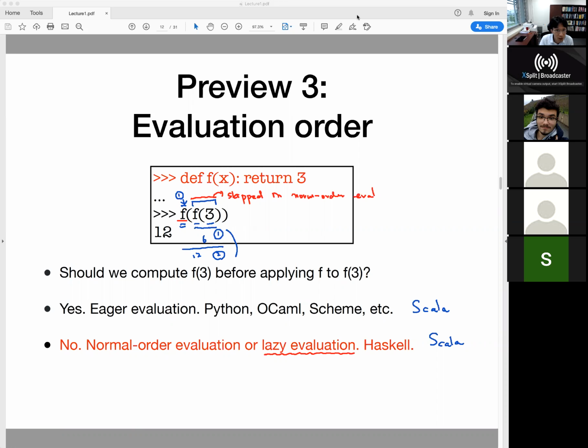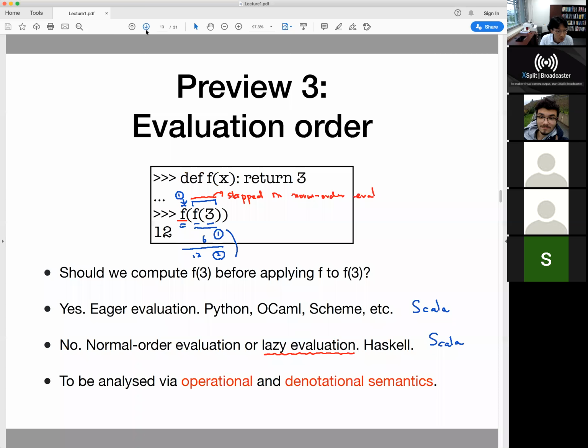So there are these types of concepts, and we will analyze both eager evaluation and normal order evaluation using operational and denotational semantics. We will see some of the properties of normal order and eager evaluation. So that's what we're going to do in the course.